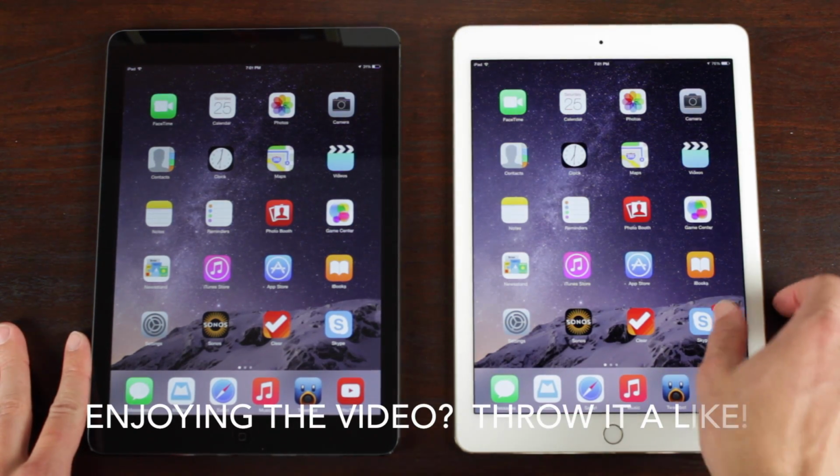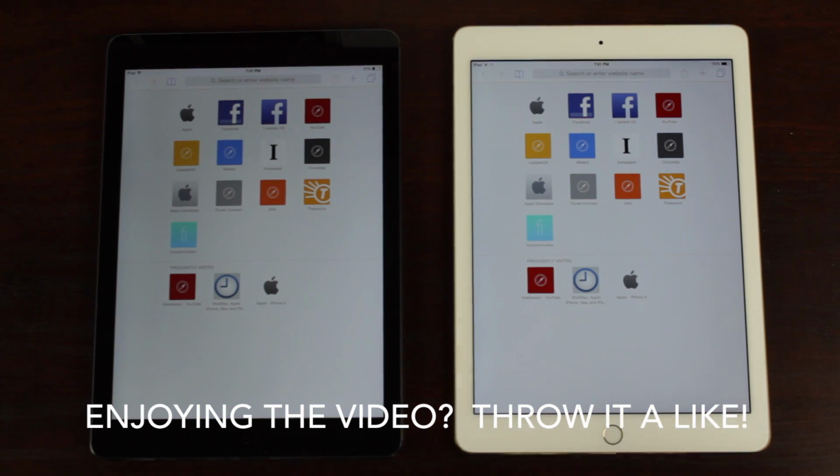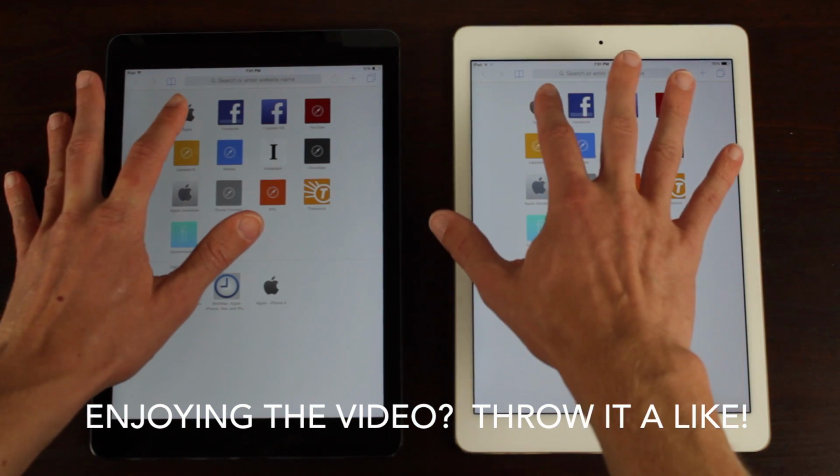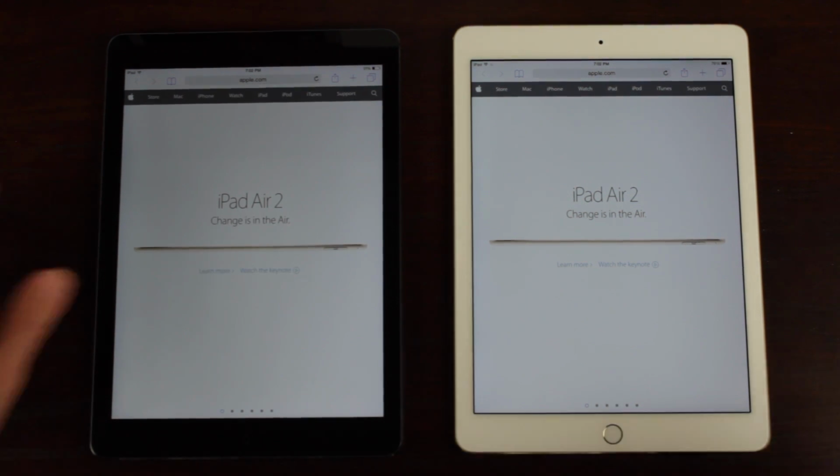Yes, the iPad Air 2 is an incredibly fast device, but is it radically faster than the iPad Air in everyday use of the device? Unless you're doing some crazy hardcore gaming, I really don't think you will notice that big of a difference.